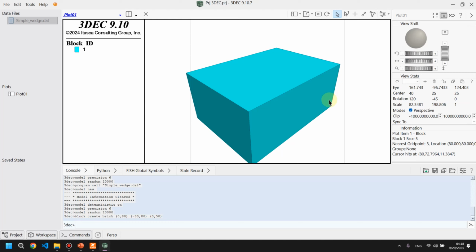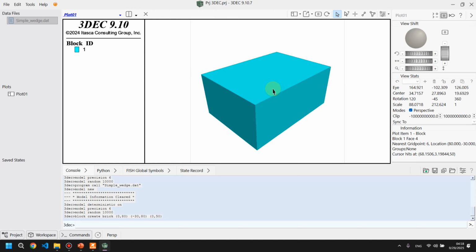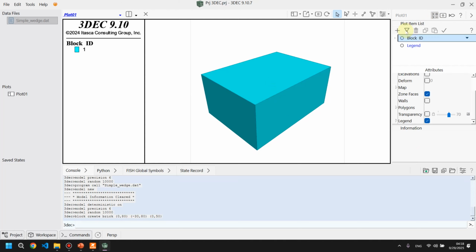I press I to see in this view. Also, to go back to the control panel from view, shift and details to the plot item list, you can select this icon, that's the plot object panel. It means you have a name.